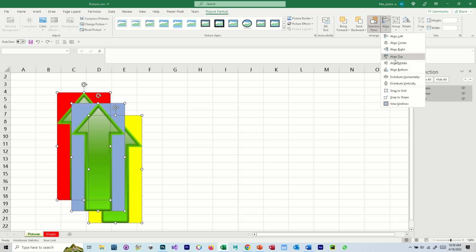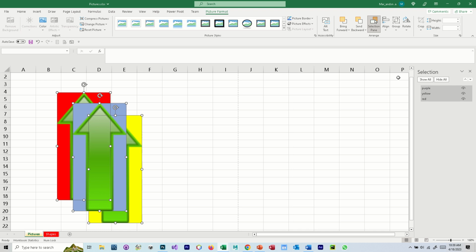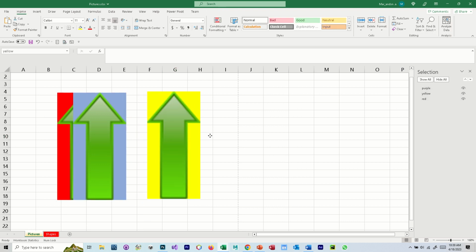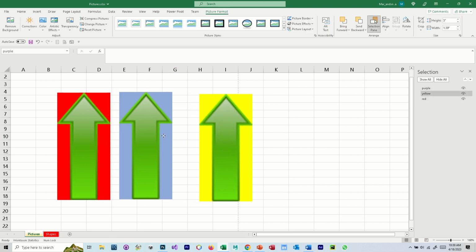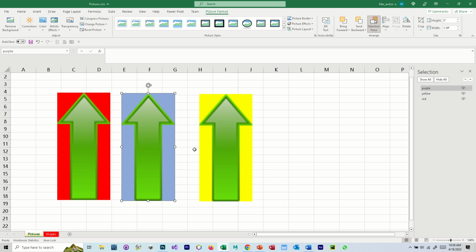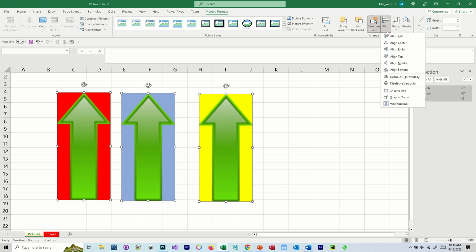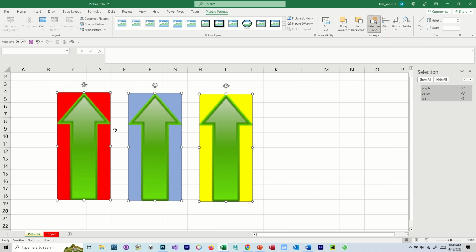If I click align, I can distribute these horizontally. So now they're evenly distributed. I can distribute them vertically, and then I can just go back here and align from the top. Now if I left click and drag this one out here, and drag this one out here, as you can see, they're not properly spaced. So if I click this one, shift, click here, and left click here, go back into alignment, and go down to distribute horizontally, as you can see, I get a perfect horizontal distribution here.